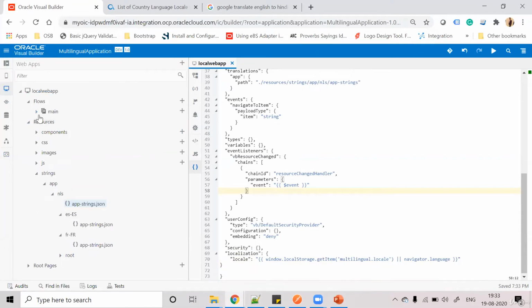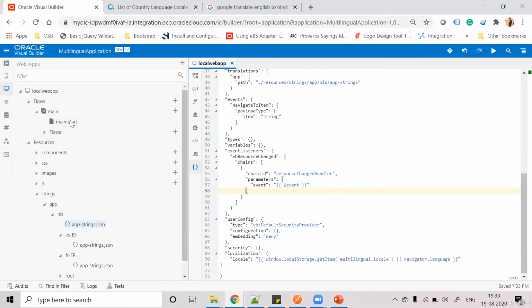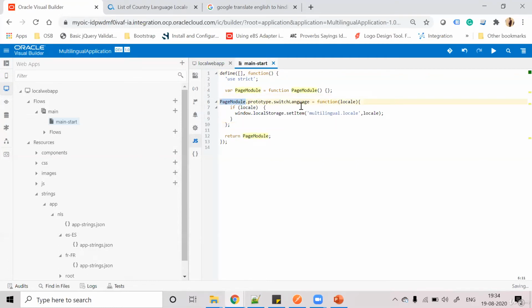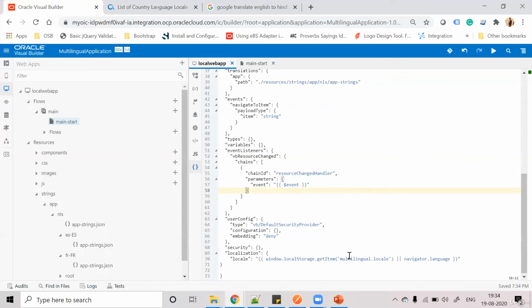Okay. Now I will go to the web application again and open this flow file, open this main, and then open this page here, and then open this JavaScript file. So under this JavaScript file, I will create a function called switchLanguage, a function which will accept the locale value and will set the multilingual.local property to this particular locale which I will pass. And here you can see in the same, I will get this multilingual.local property and will set the localization.